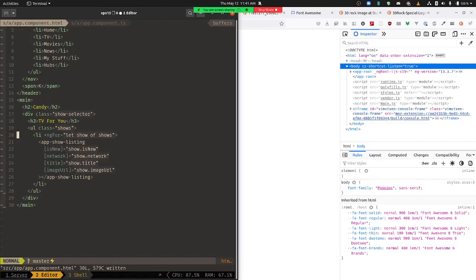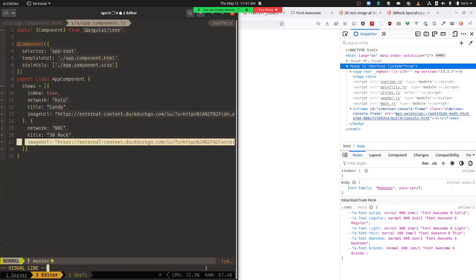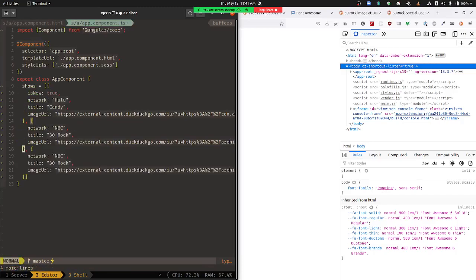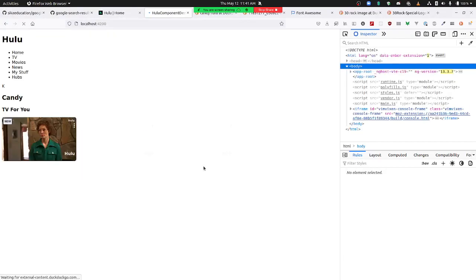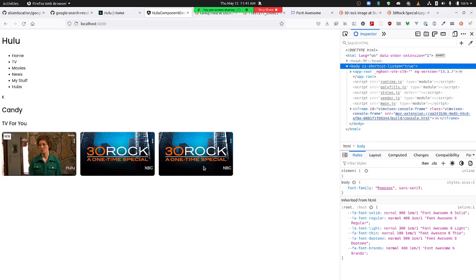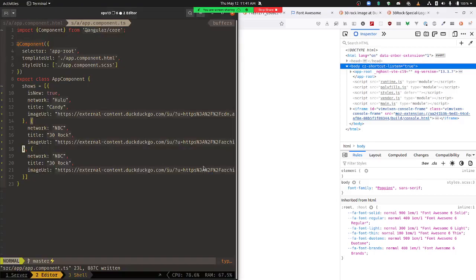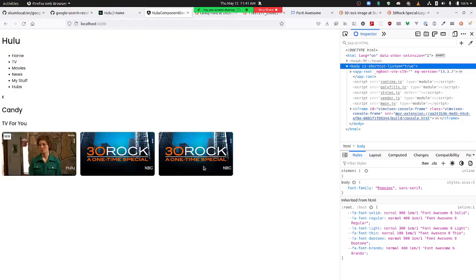And so now it's really flexible. If I just add another object to this, I should get another show. Or, for example, if these objects and this array are coming from an API, why, at that point, we'd have a web app. That's componentization.